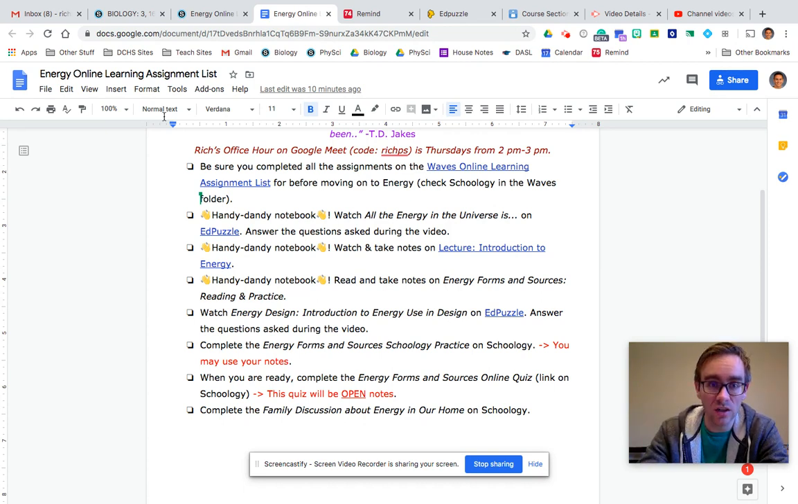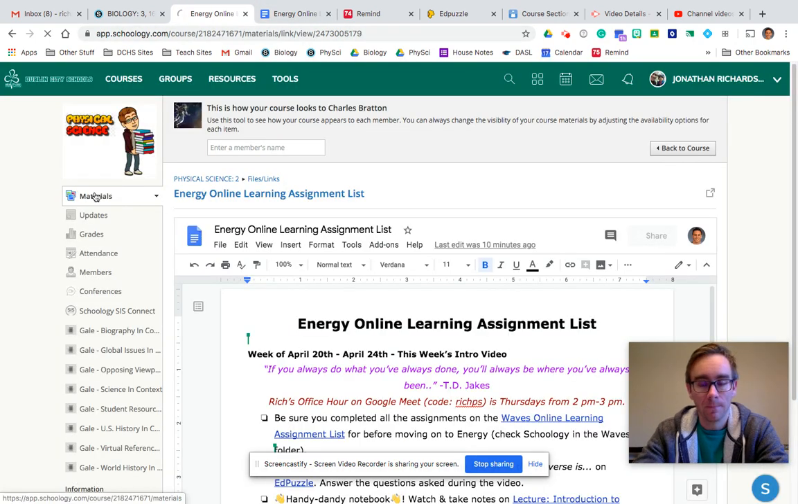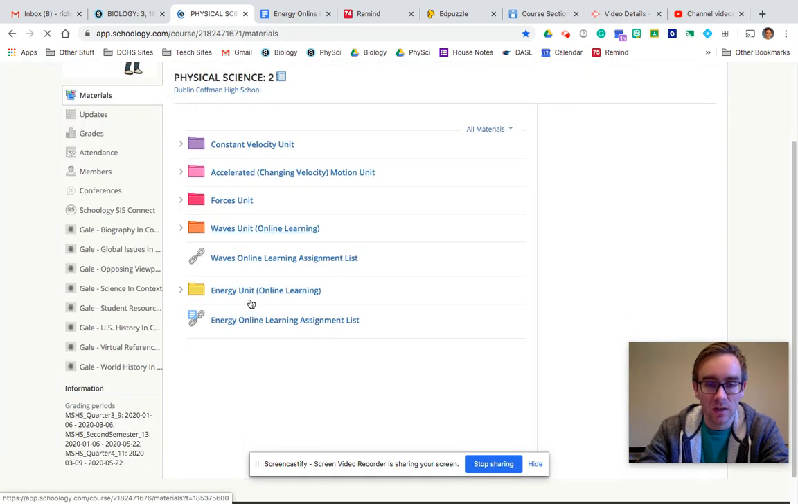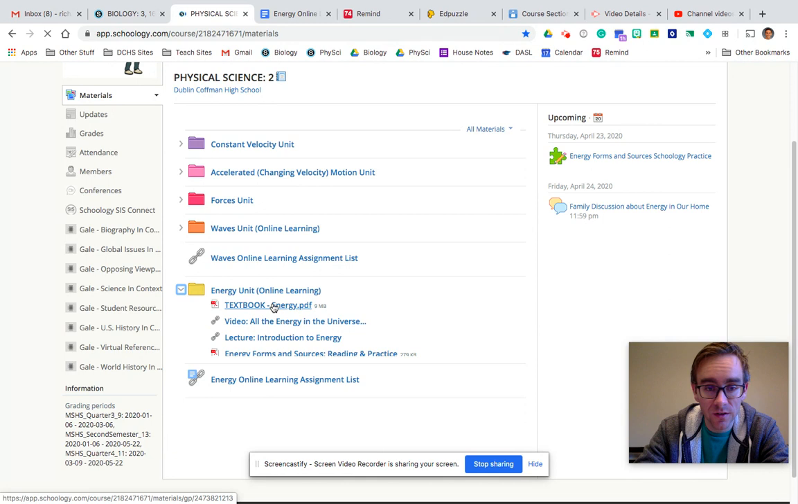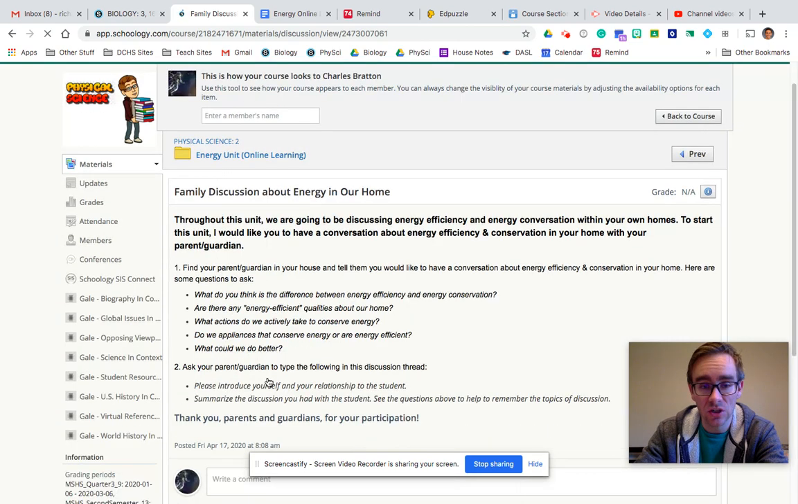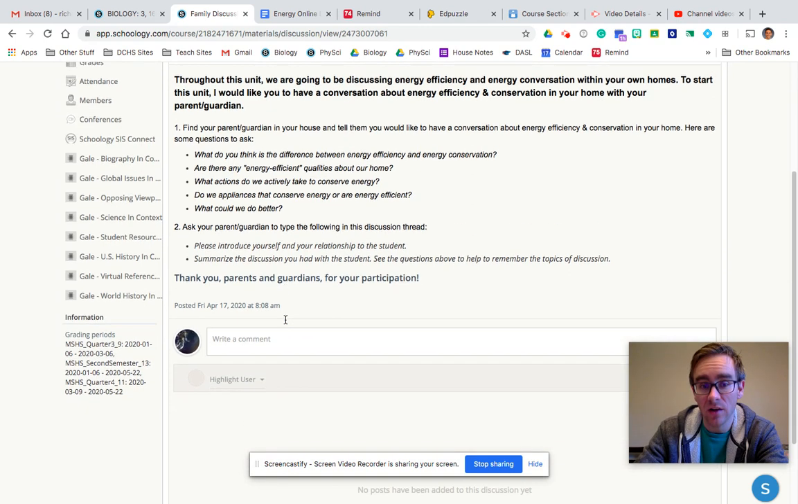Go to Schoology. Go to the materials page. It's in the folder. You click on it, and it's going to have all the information and tell you what to do. Here's the scenario, here's the steps you need to do, and the questions you need to talk about. And then they are going to type in the summary of your discussion.